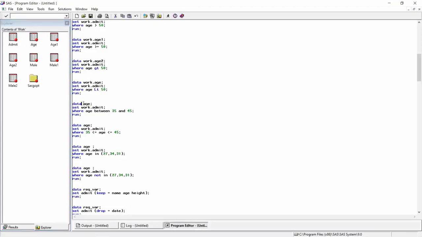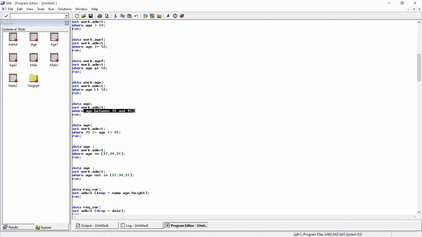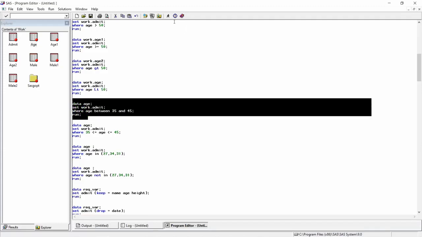Now we've given the same name age again. Which means it will override this age data in the work library since it's automatically going to be created in the work library. So it will override this age data that we already have. Earlier we have ages less than 50. This time when we run this, we'll have only ages between 35 and 45 in age data. I'll select this and run. I'll show you the log.